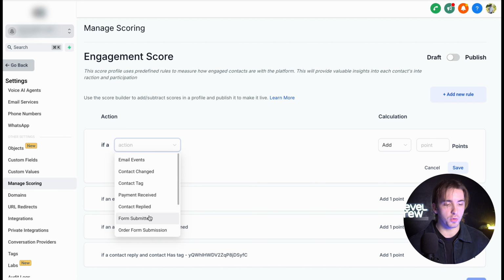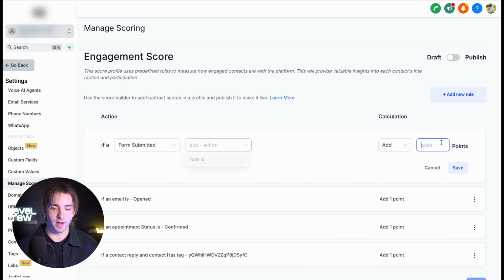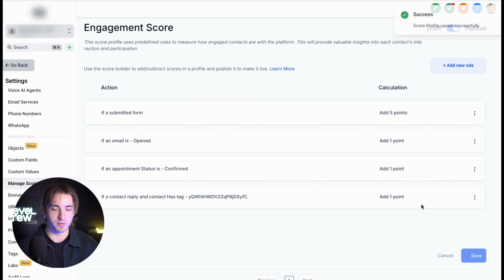So let's say form submitted, then our sub action can be optional, and we can do things like selecting which form or selecting which tag, anything like that. And then we can add our point on the right hand side. So let's say we're going to add 5 points for every time a lead has submitted a form. We can click save, then set this to publish, and click save once more at the bottom of our screen. And now we have officially enabled engagement scoring.